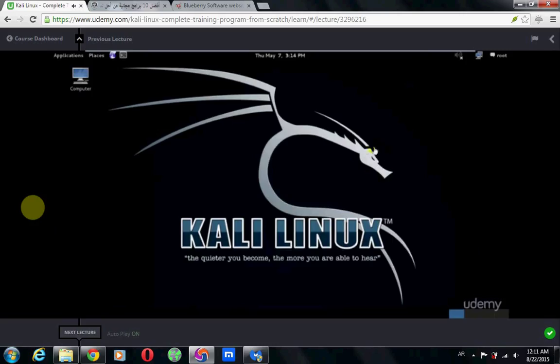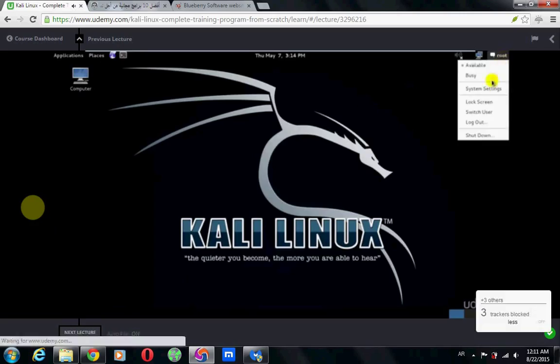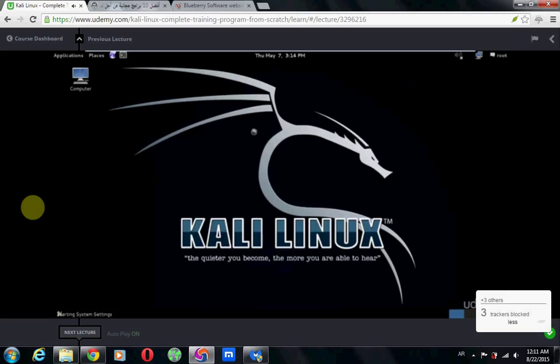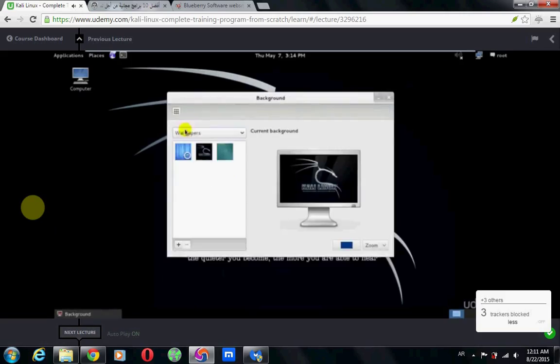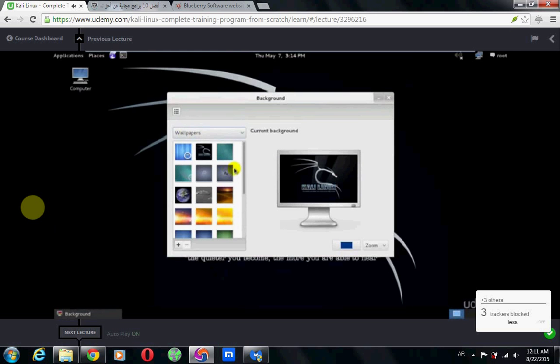In the previous tutorial, I explained how we can install the VMware tools. In this tutorial, we will be configuring everything. Just to cover the basics, here we have the system settings, the root, whether it's available or busy. In system settings, you can change the background over here. I'll be changing it to something light so that it will be easier for you to see.